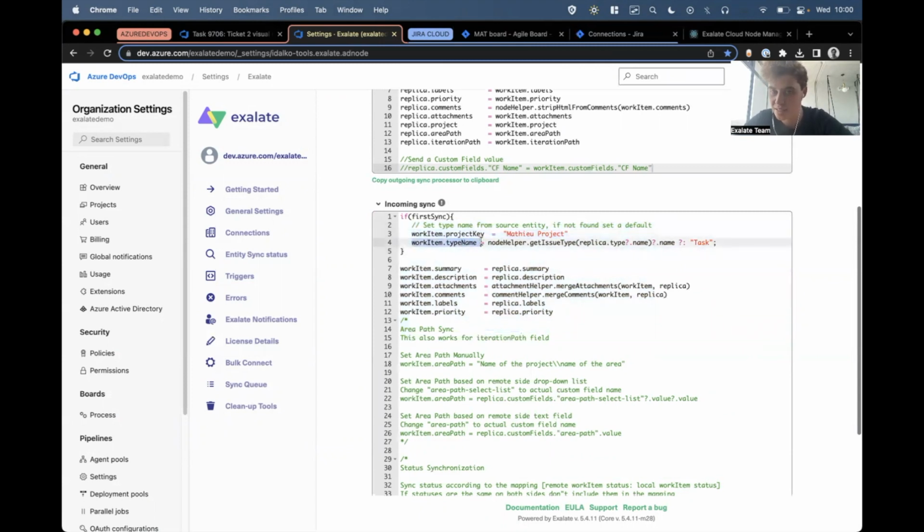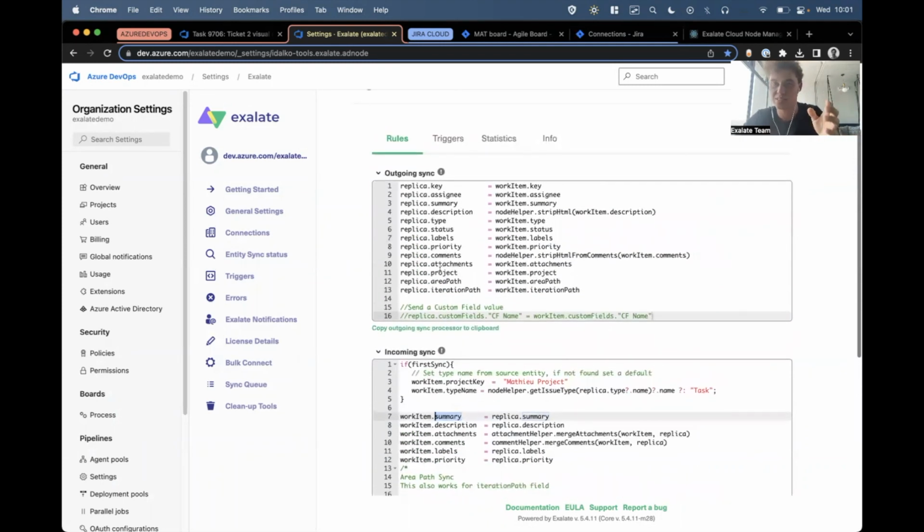Then we are assigning a type name with a default value if it doesn't find the same type as Jira Cloud. Then we are taking the values of this replica, which contains the Jira Cloud issue, so all the fields of the Jira Cloud issue. So this replica.summary is the summary of the Jira Cloud issue, and we are assigning that to the summary of the work item. Vice versa, same thing happens.